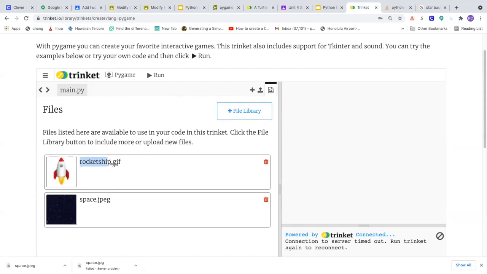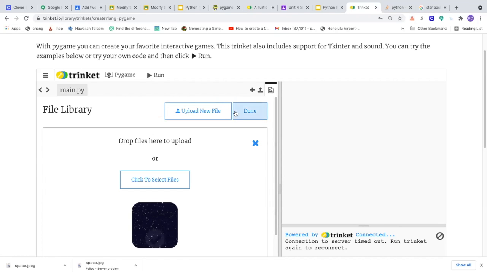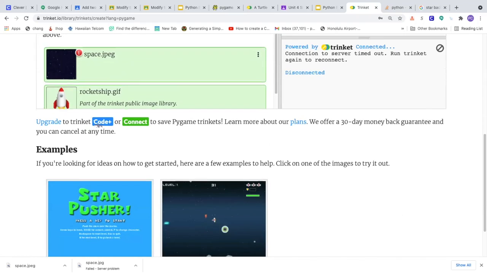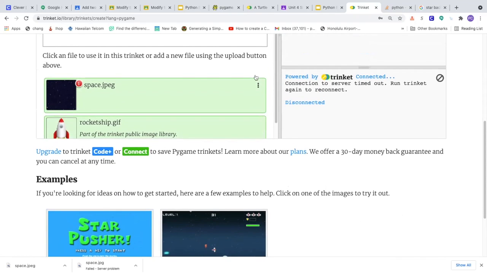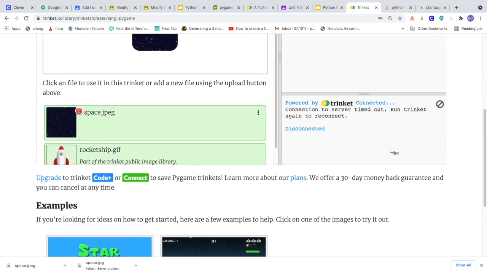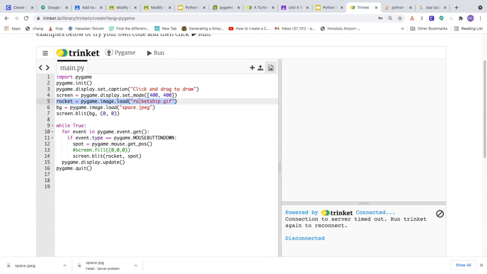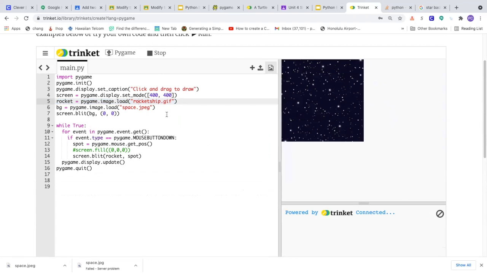So even though I typed in rocketship.gif there, you have to manually go into your file library to make sure these two files are there. I just uploaded this space.jpg. I uploaded it, but you have to make sure it's selected in green in order for the file to be recognized. Otherwise it will complain, saying, I don't recognize this rocketship.gif. So that was the main issue I encountered last time.